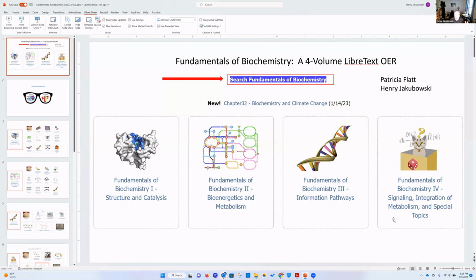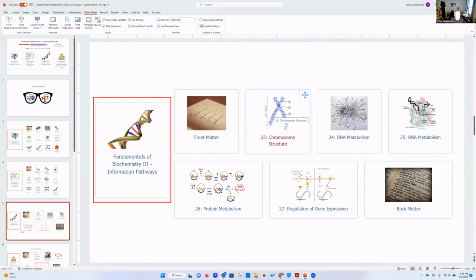I'd like to just say one thing. We've written section 3, information pathways, but I think there's a dirty secret amongst biochemistry educators that hardly anybody gets to these. You talk to people, and the resource is here. The book is so comprehensive. The idea is you can choose what you want and create your own book. That's the value of LibreTexts.